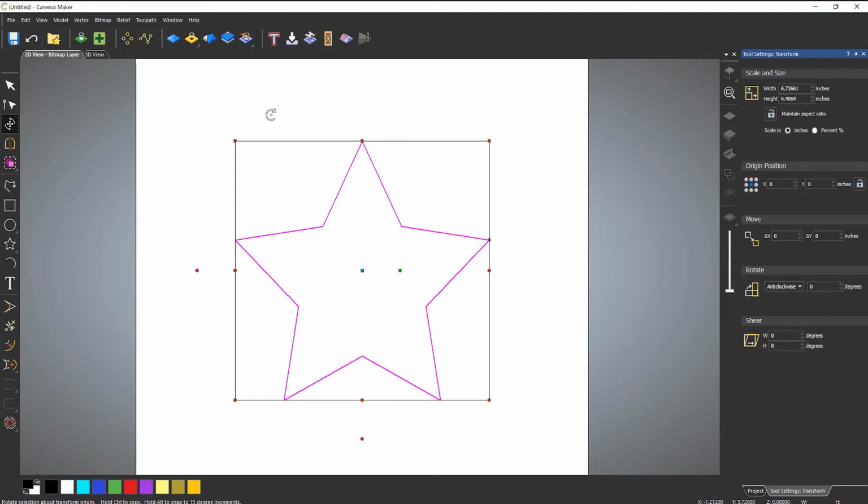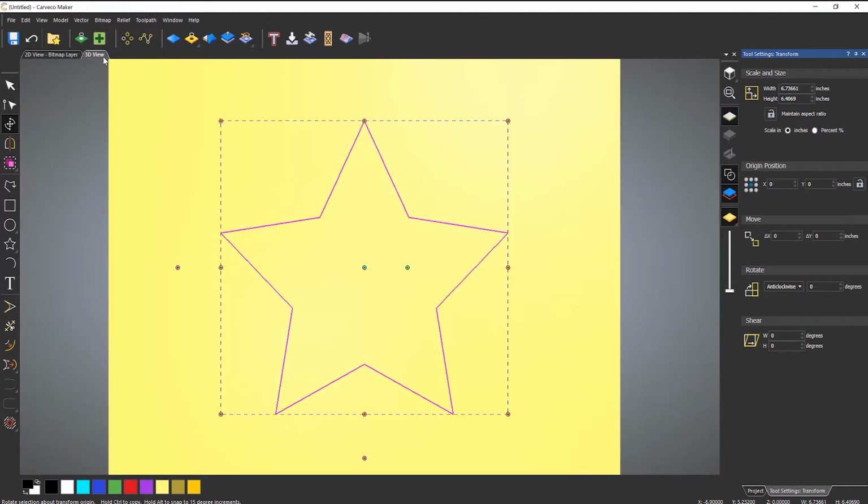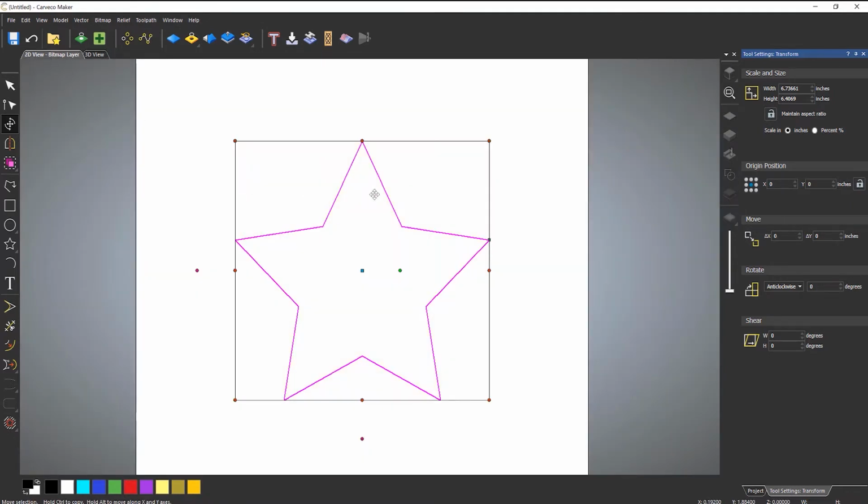If I take a look in the 3D view, you get exactly the same thing. Okay, so it doesn't matter if you're working in the 2D view or the 3D view. Okay, go back to the 2D view. Now, first of all, I'd like to explain to you about the different cursors. So just ignore the right-hand side dialog box for a moment. We're not going to go into that just yet.